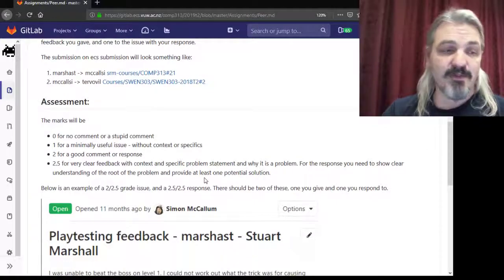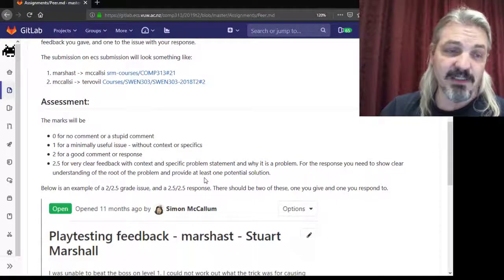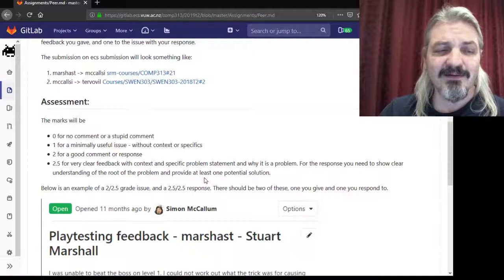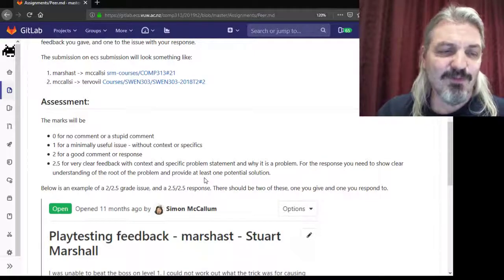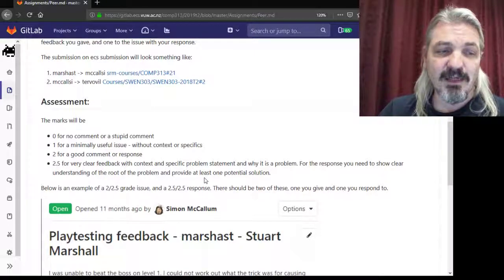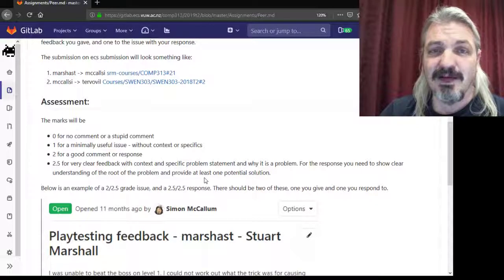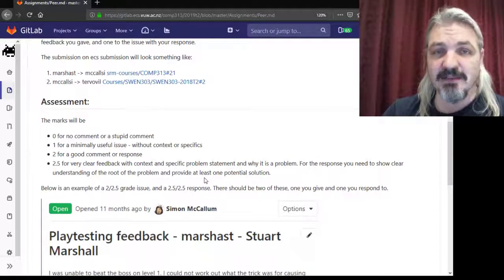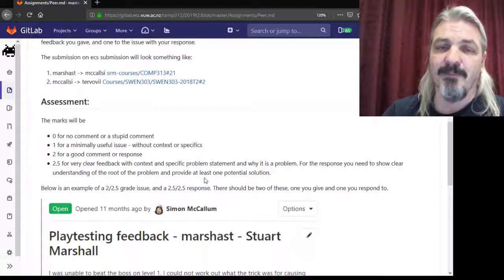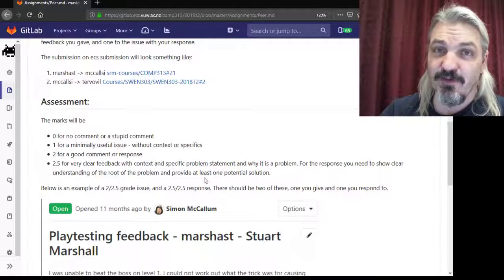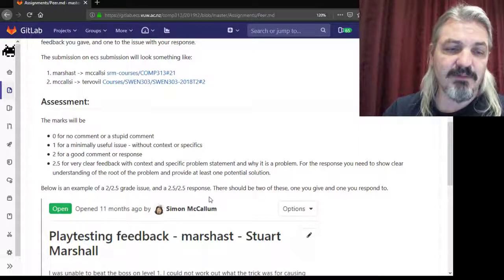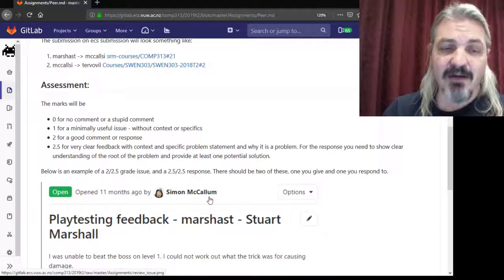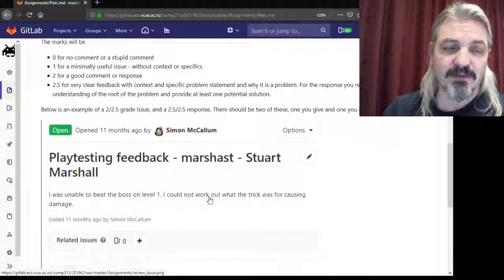I've got a very simple grading system for this. If you don't do it, you get 0. Or if you do something silly, you get 0. If you are minimally useful, you get 1. If it's okay, just pretty standard, you can get 2. And if it's clear, good feedback, or it is a good response to feedback, then you get the 2.5. Right? So I will just do a quick scan over those issues and give you those marks.